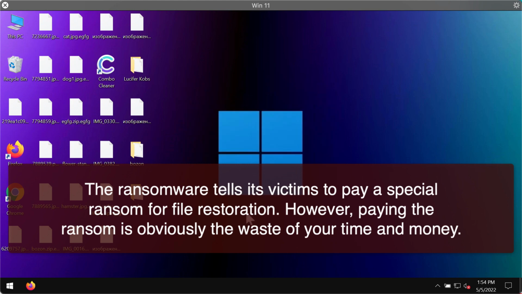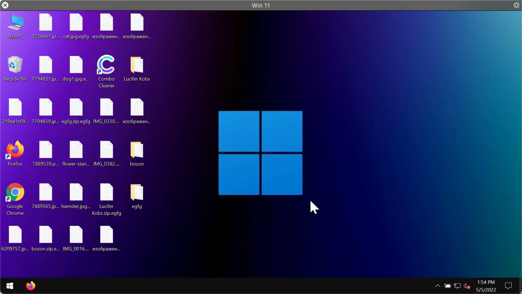Basically, this particular ransomware damages all the files that the customers store on their computers. The ransomware will tell the victims to pay the special ransom for file restoration, which is 980 American dollars. Some people think that simply removing this additional Egfg extension would decrypt the file, but this doesn't work.